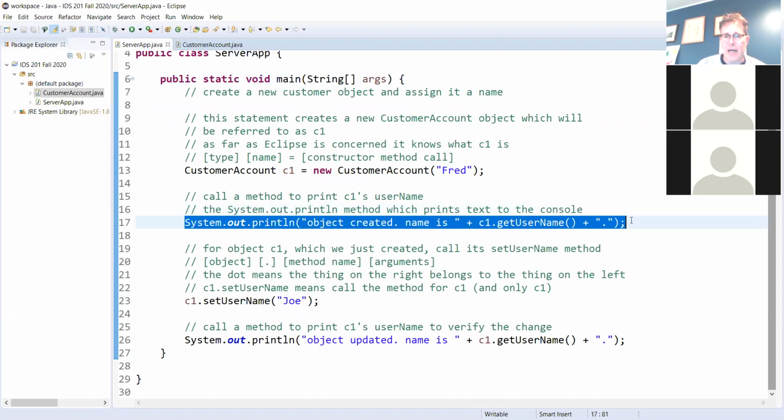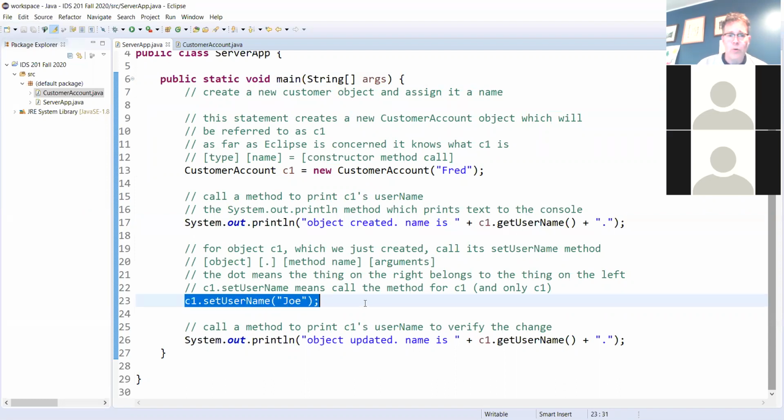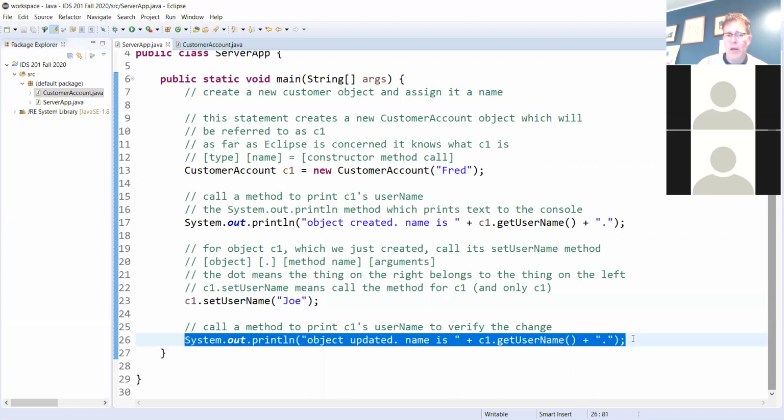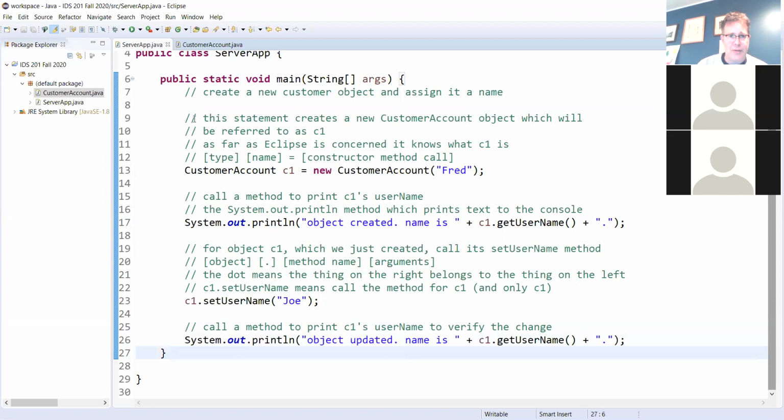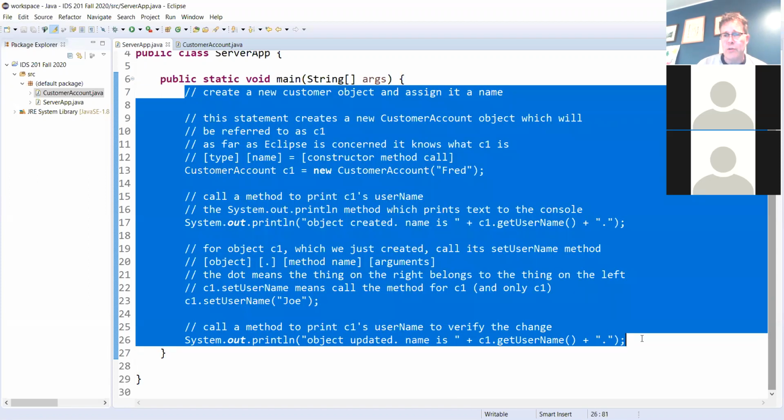We call this system.out.println method. It does some stuff to print text, and then the execution flow returns back here. We call C1's set username method. It does some stuff, and then the execution flow returns back here. We call the system.out.println again. It does its stuff. The execution flow returns here. There's nothing else left in this main method, so the program ends. Okay? So what we've learned is just a little bit of how Java looks, what the appearances are, some basic stuff about flow.